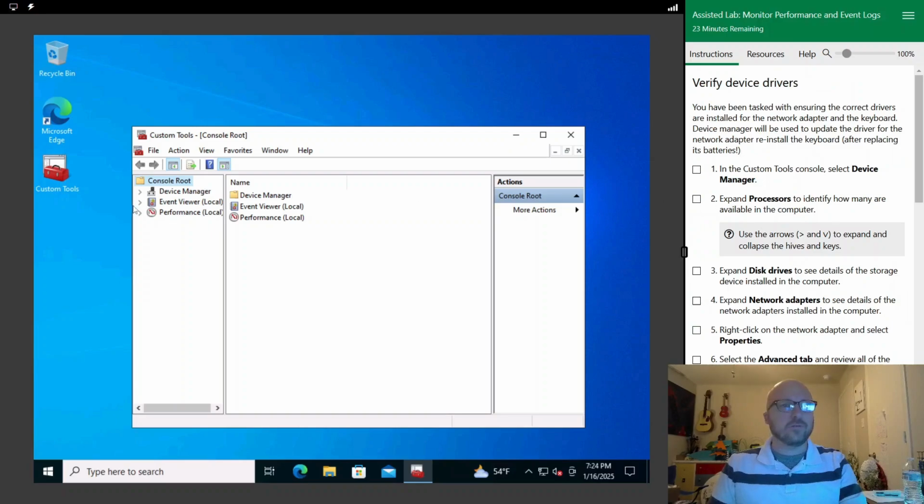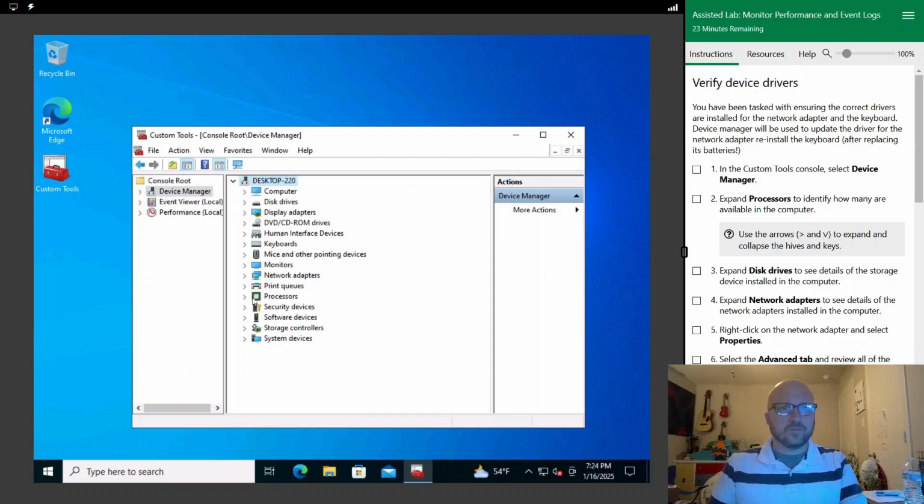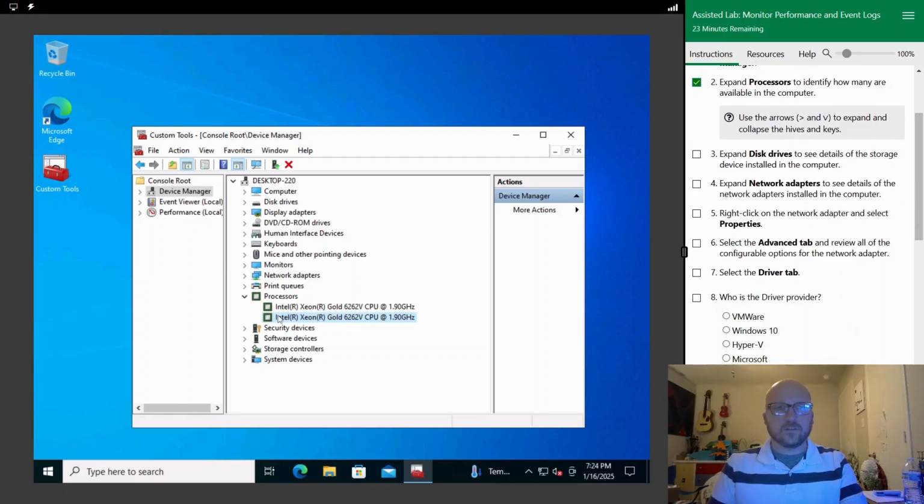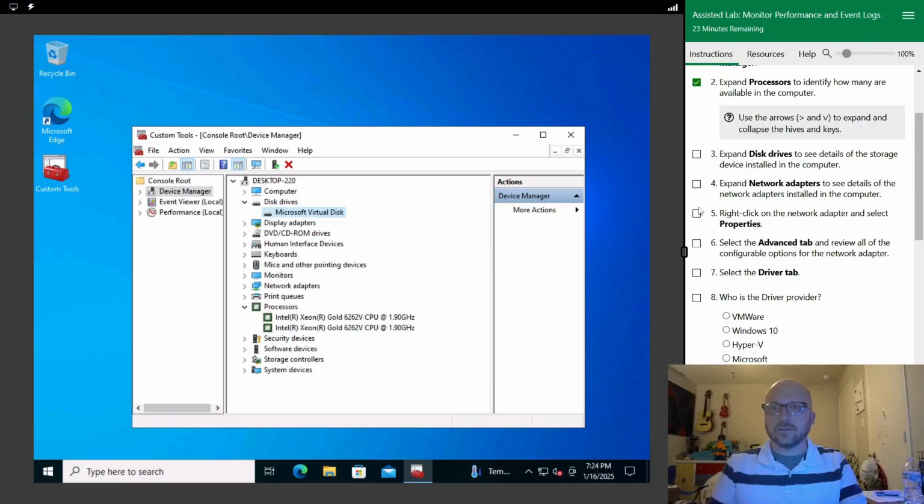Verify device drivers. So we're going to go to Device Manager, expand processors. So we got our two processors here. We're going to expand disk drives to see our Microsoft Virtual Disk. And network adapters. Hyper-V network adapter.